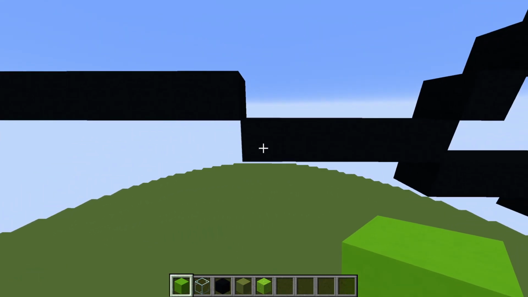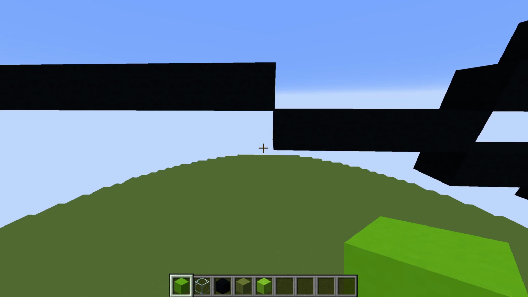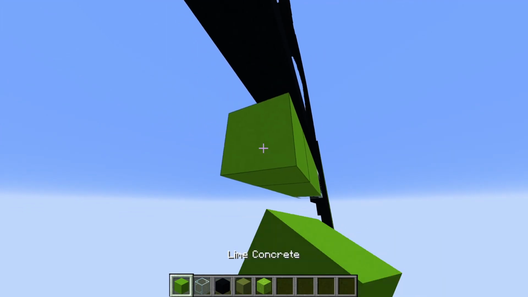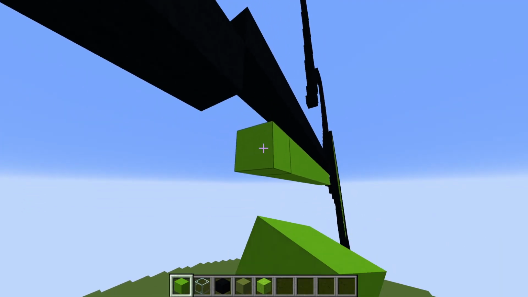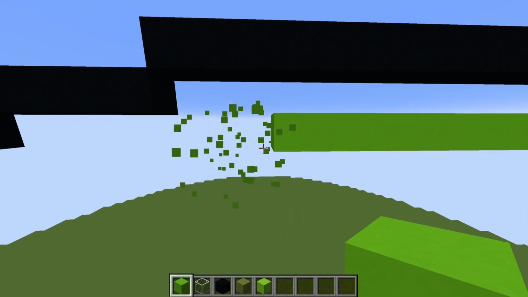So let's go over to these five blocks here on the left. For the left block of the 5 here, we're going to be placing 12 blocks going horizontal on the lower level to the left. That's 1, 2, 3, 4, 5, 6, 7, 8, 9, 10, 11, 12. Is it really 12? No, it's actually 11.